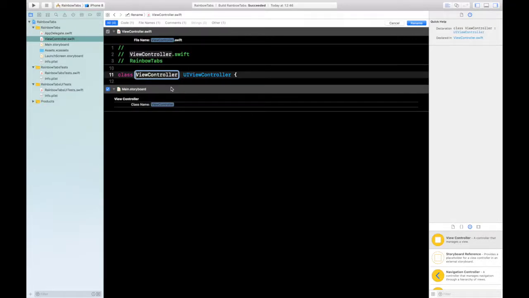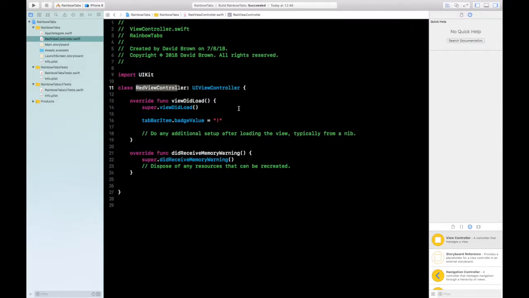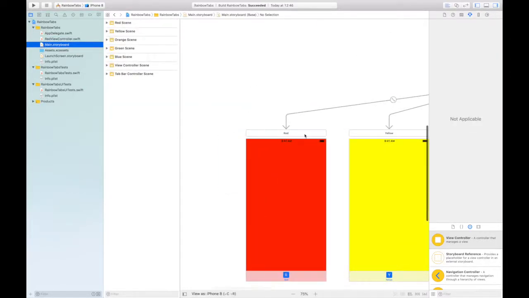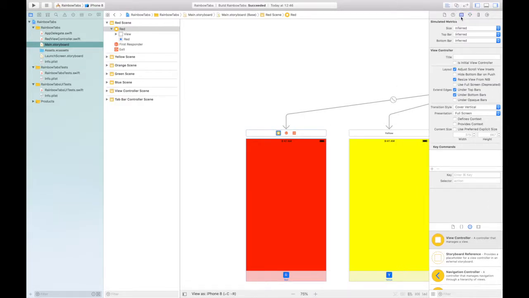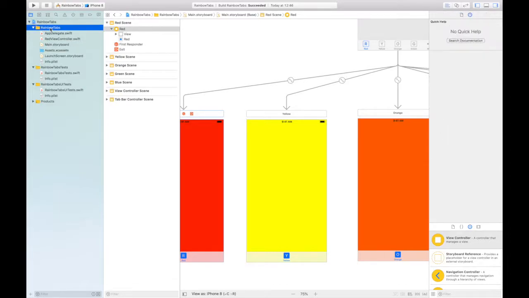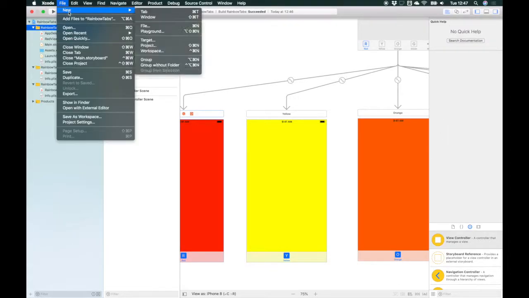In here, I can actually add red to the start of view controller. And when I hit rename up the top right, it will actually go through the rest of the app and fix up any naming problems. So you can see now that my view controller is called red view controller. And that all looks good. The thing I need to check too is that the right view controller is linked.